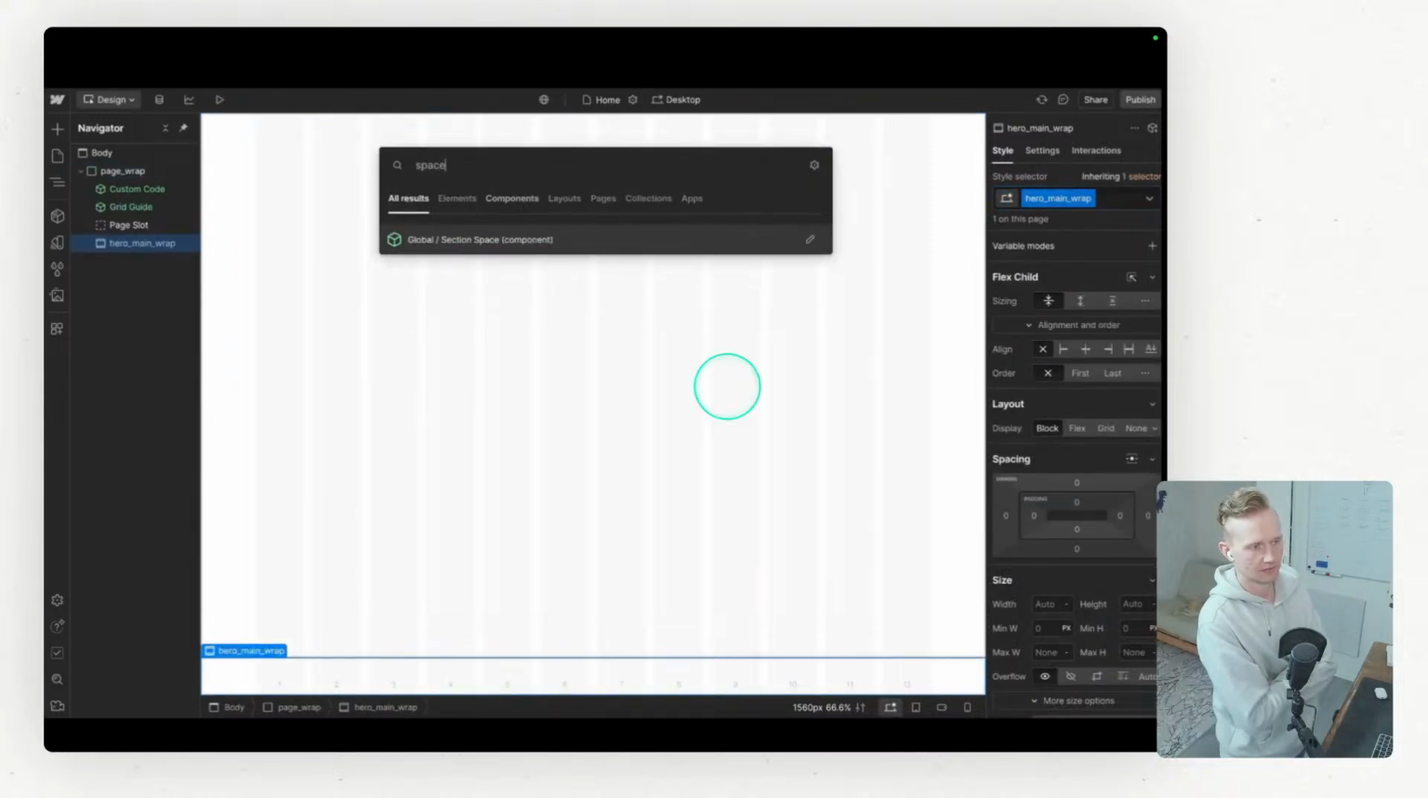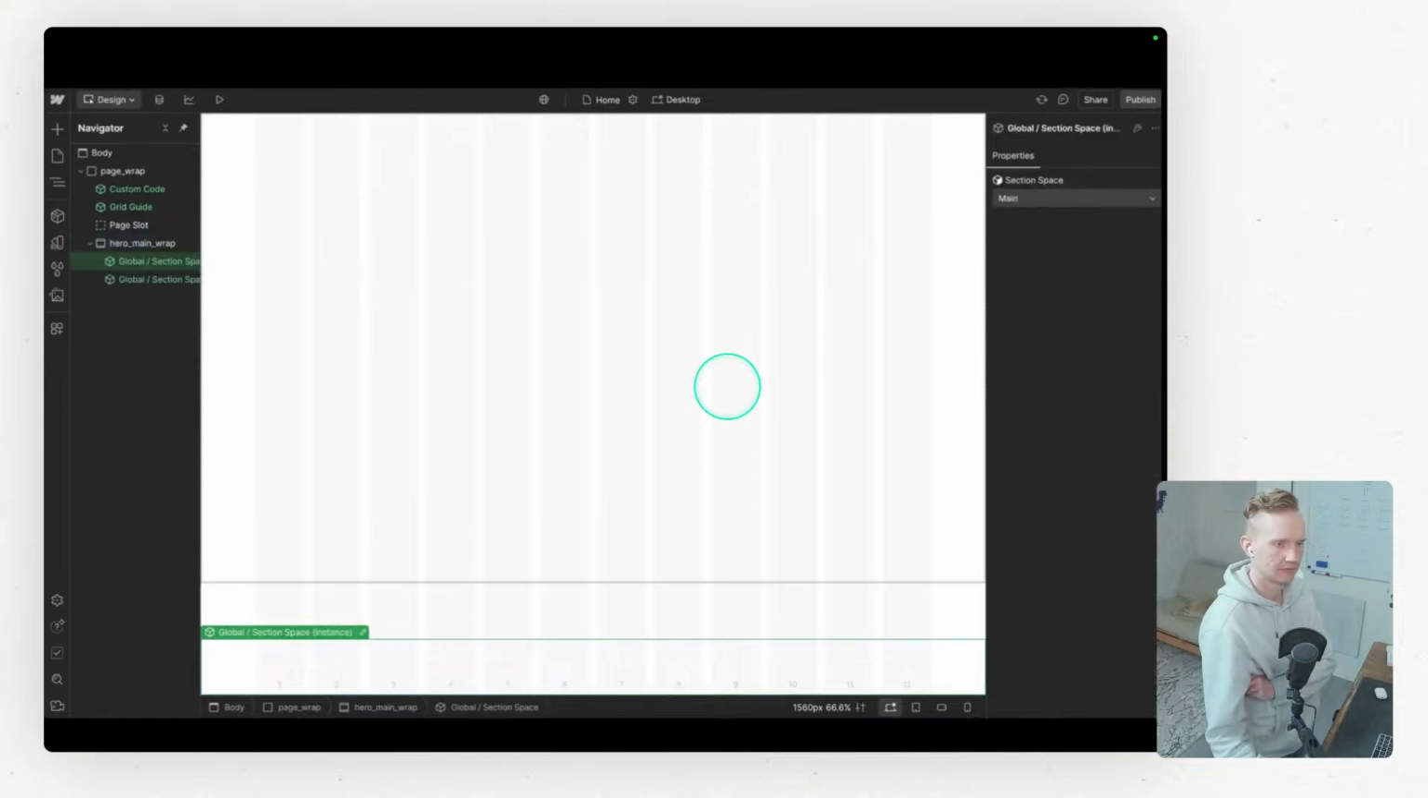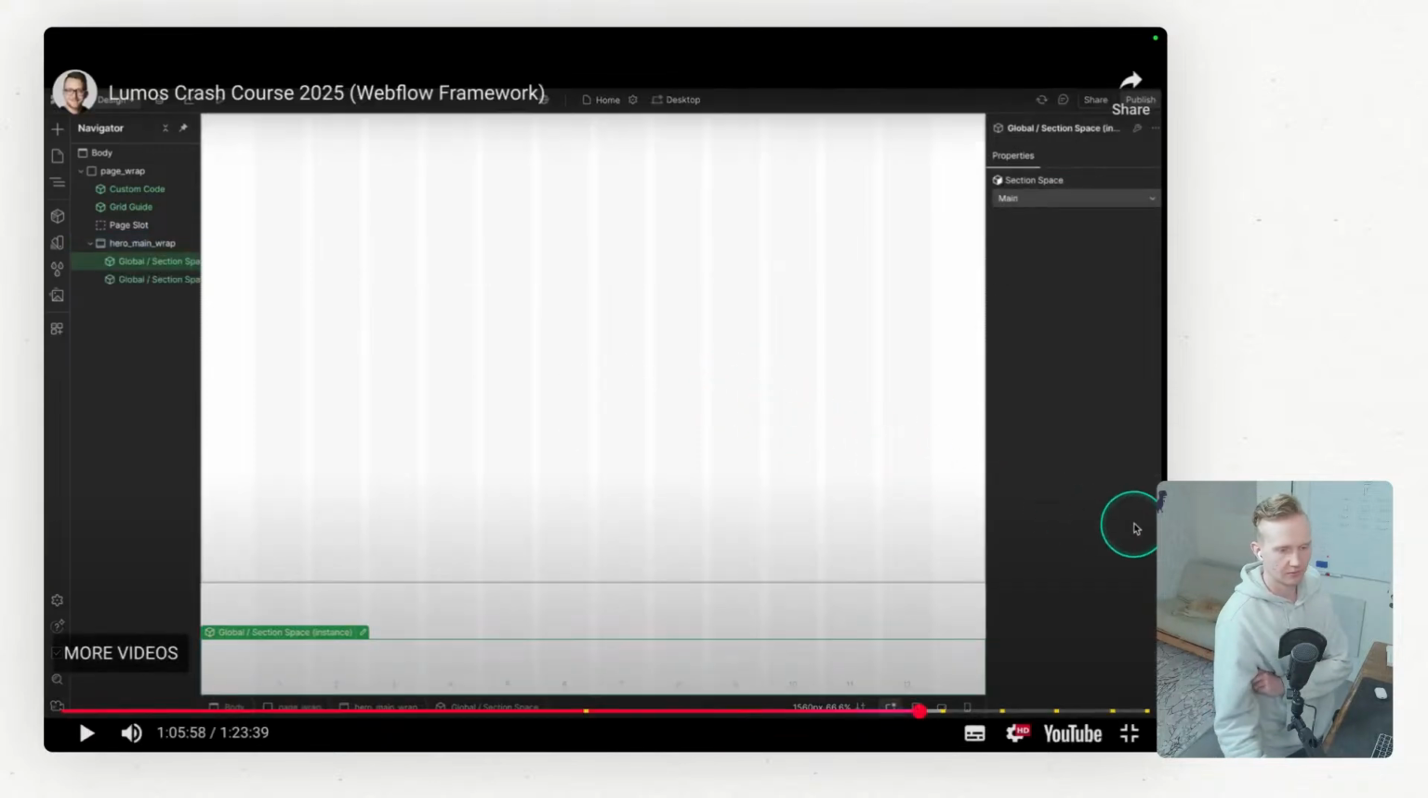And inside of that, we'll add a section space. I'll duplicate. Okay, we're finally getting to build something.